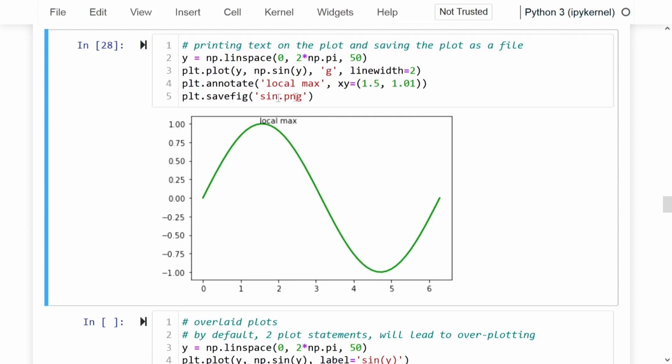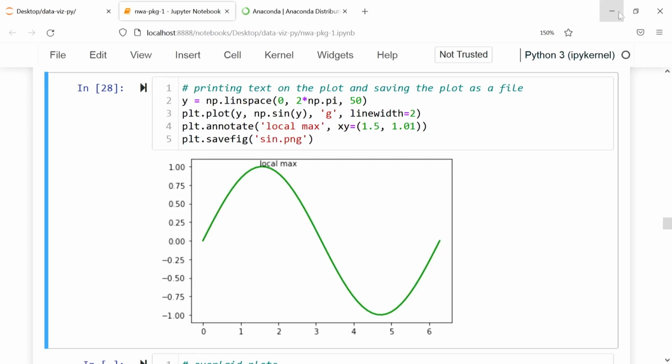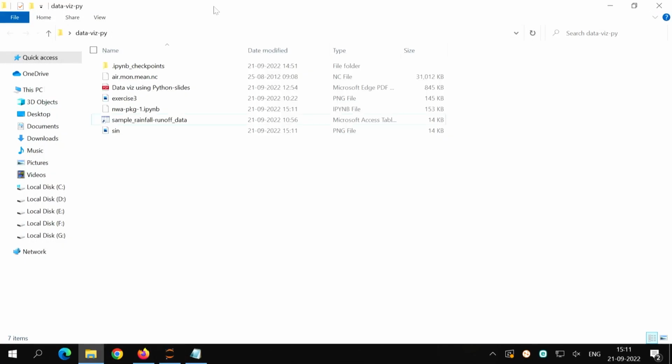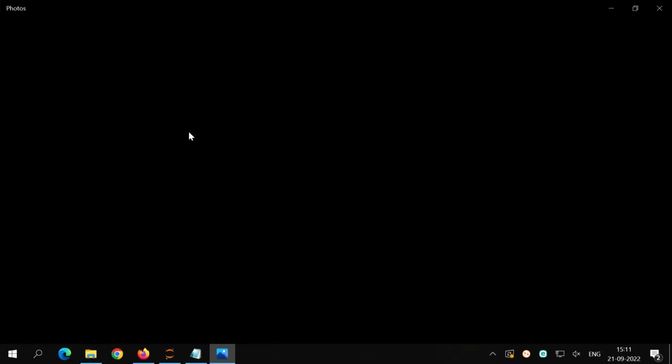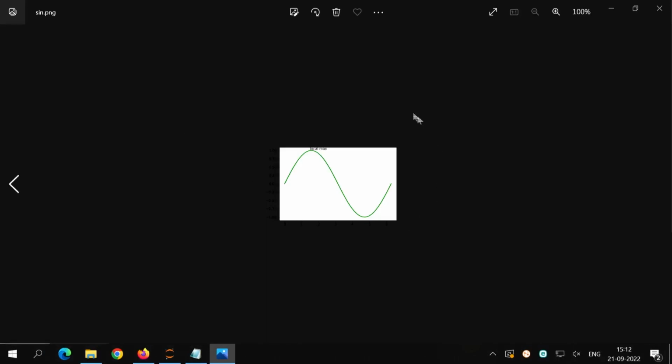So here you saw how to annotate, that is add some text, and how to save it. Where did it go? I saved it. So it goes to the same folder where your notebook file is kept. So I have kept it on my desktop. So on the desktop, I am seeing my notebook file and a new file which has got created just now, which is sine.png. If you double click on it, it is the same file that you have generated there.